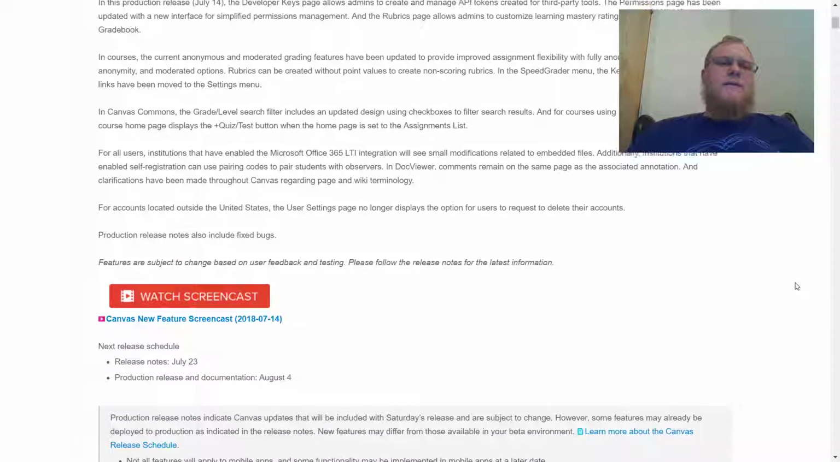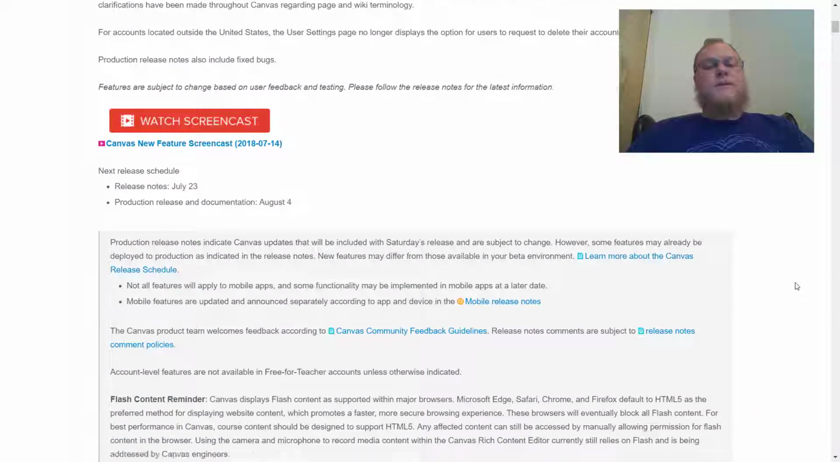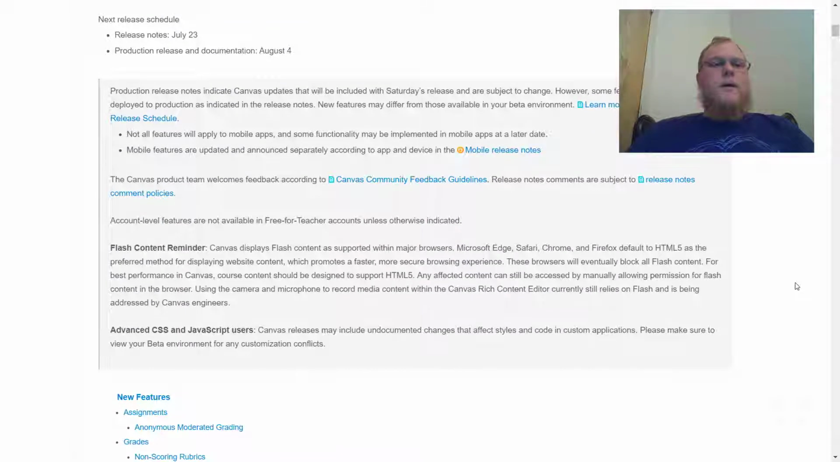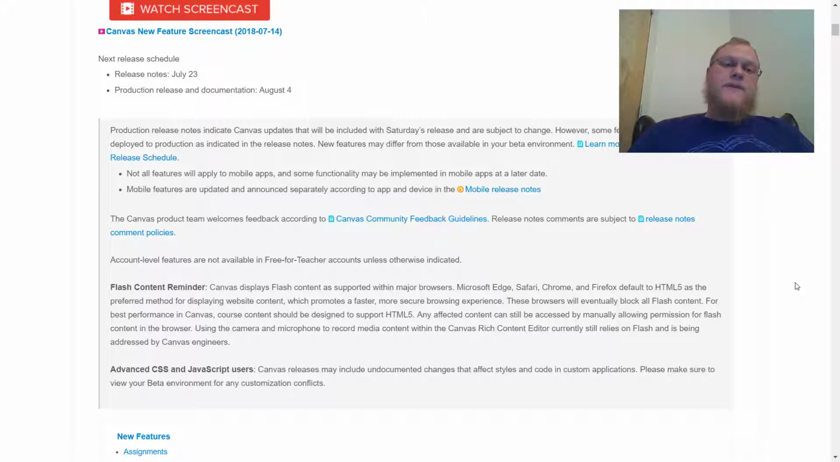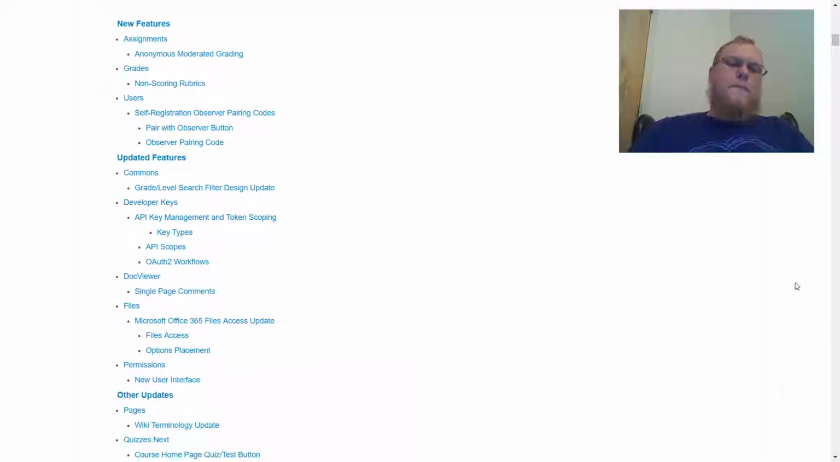I'm going to keep going here. You can see how these Release Notes are formatted. They have a screencast, which is going to go over everything in here. Next is the release schedule, so you can see when we're getting updates. The release notes will come out on July 23rd, and the production release will actually happen on August 4th. The thing to realize is that between those two dates, anything can change. They can choose to add new features or remove things that they previously thought they were going to release.